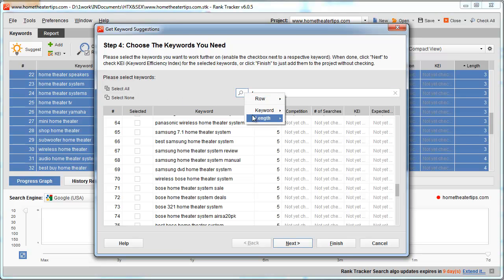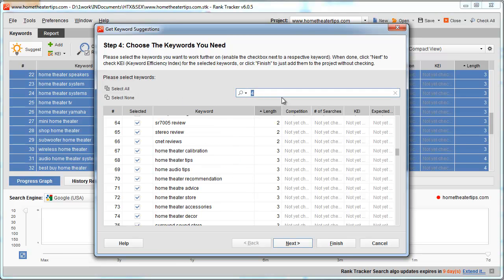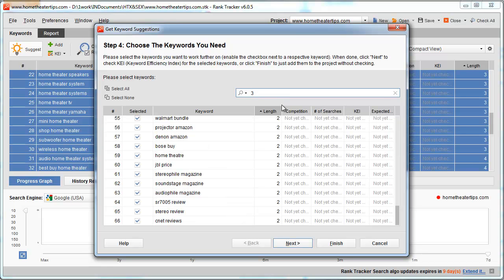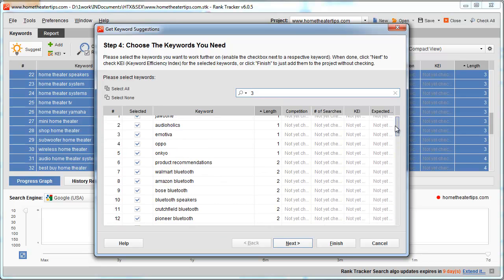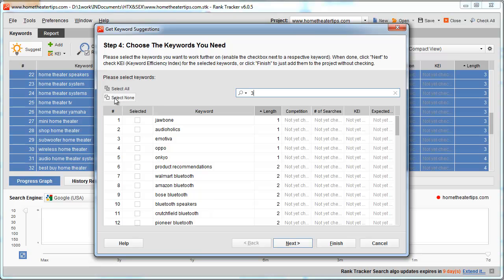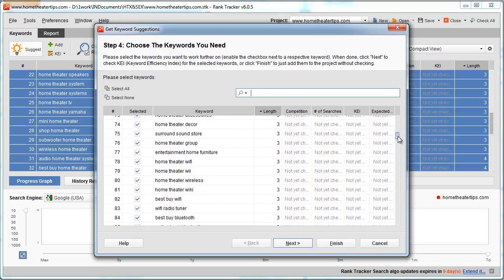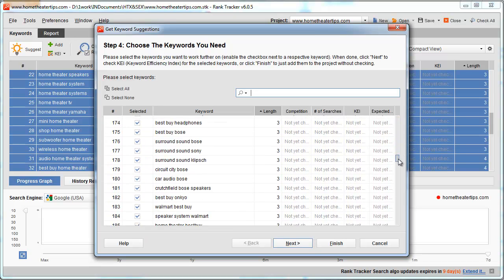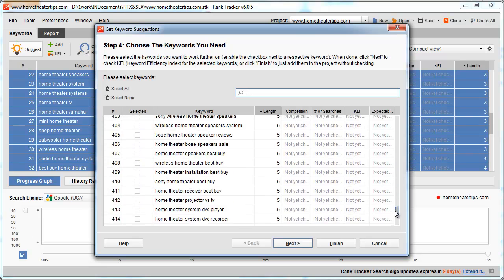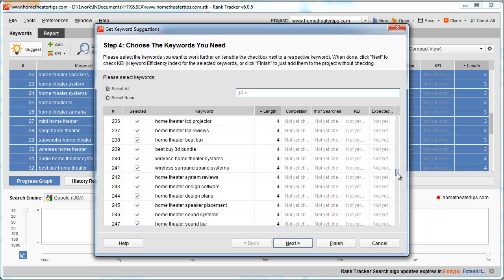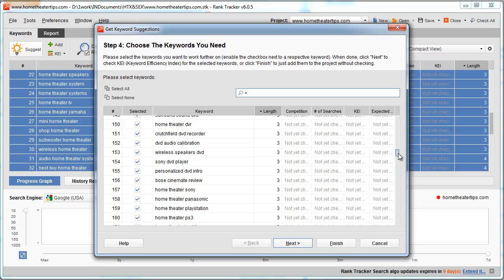Now, I also do lengths less than 3. And all those 1 and 2 keyword phrases, I also do select none. So if you remove this filtering, now I have unselected. You see, there are some of them that are selected, but I unselected most of them that are not supposed to be there. I'm not going to add them to my list.